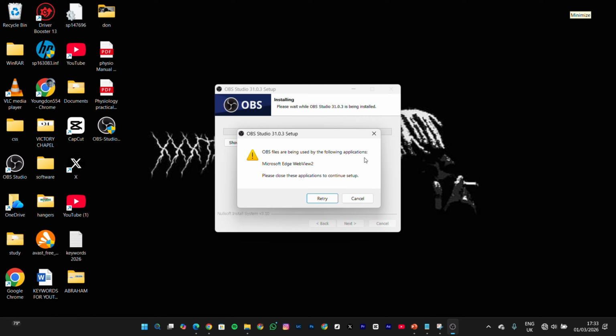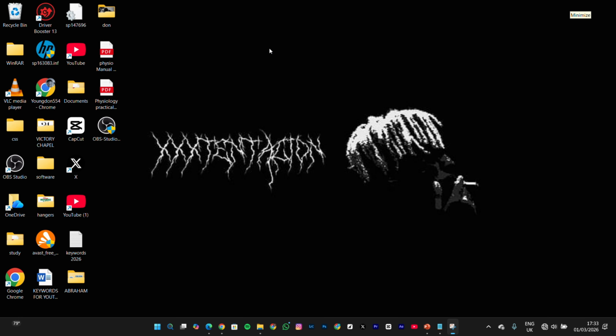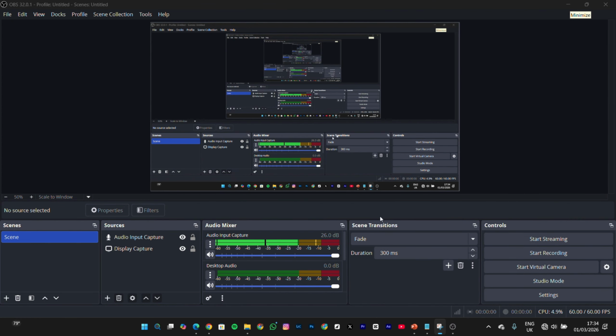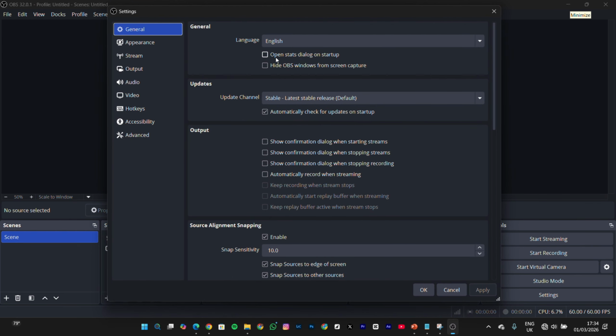I have a very brief problem here, and how I fixed it was by restarting my PC. After restarting my PC, the issue was solved. So this is my OBS Studio installed on my system, and I can go ahead to the settings.